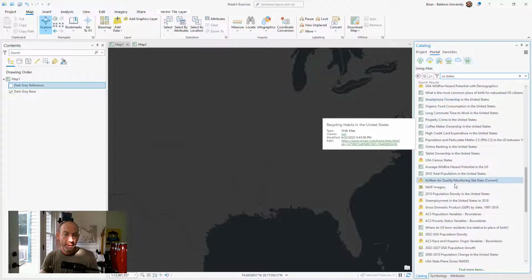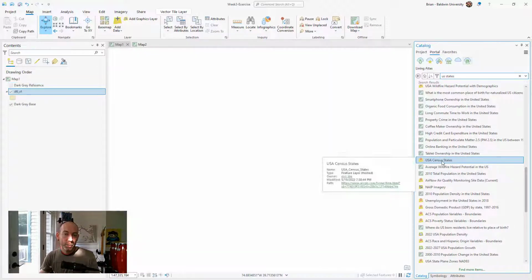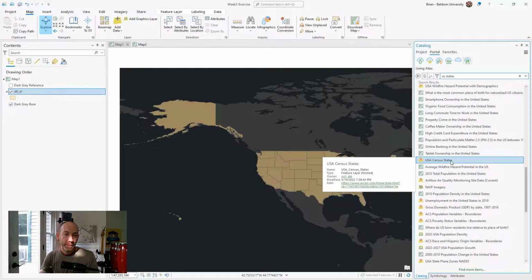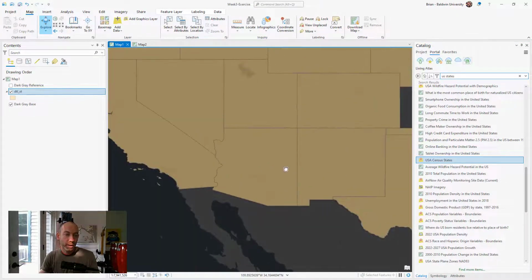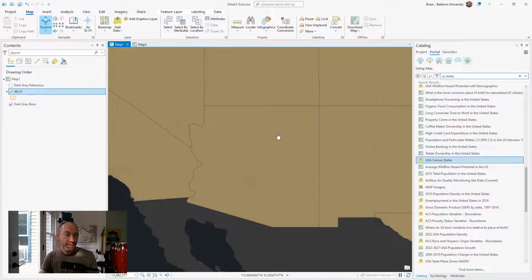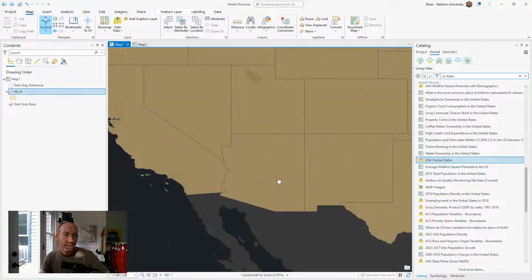And as I scroll down, I've got something here called US Census States. And it looks like this has been published out by Esri. I can see the owner, when it was last updated. And for any of this data, right-click it and then add it to your map, and you can play around with it to see if it gives you exactly what you want. So perfect. This is outlines of every single state in the country. That gives me a great starting place for my map and my project.